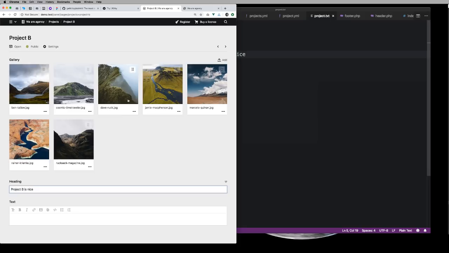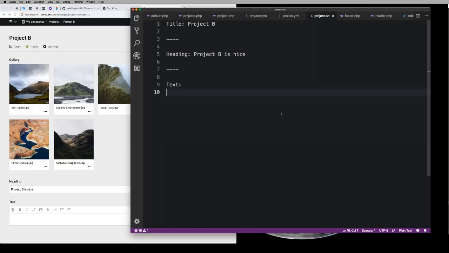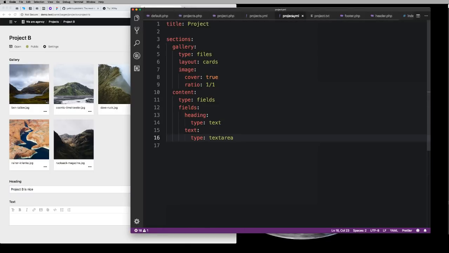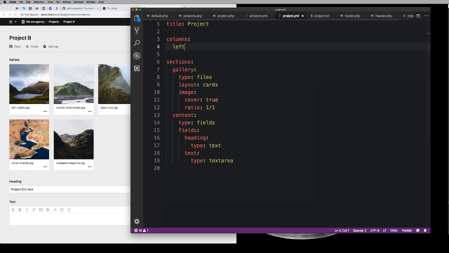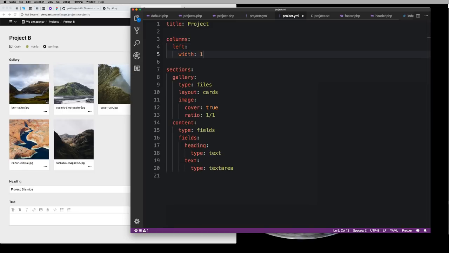Still, the interface is not ideal. So we have like this huge gallery section here, which is cool, but then heading and text further down looks kind of weird. It would be kind of nice if we could split this into columns and have the gallery on the left and then maybe the content fields on the right. And we have a columns system or a layout system for this. So we can create columns, call them column left.